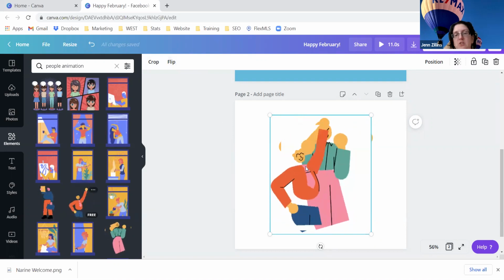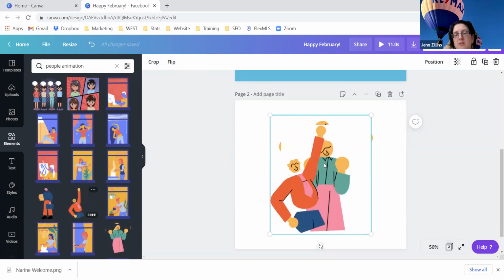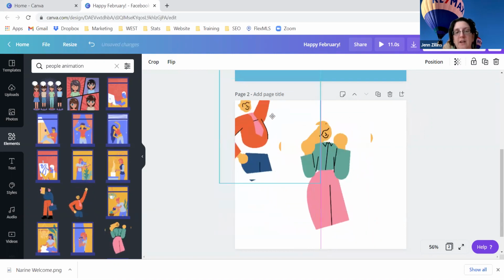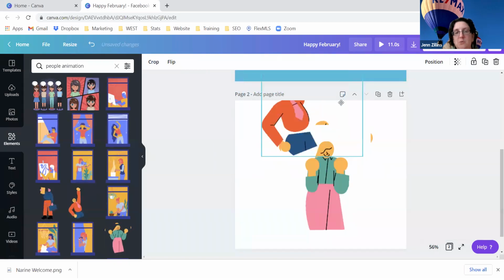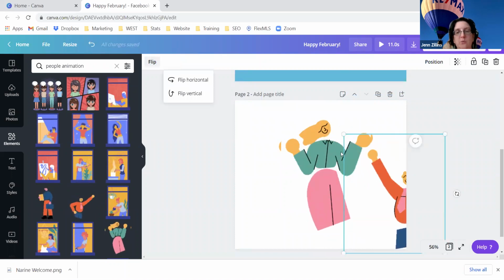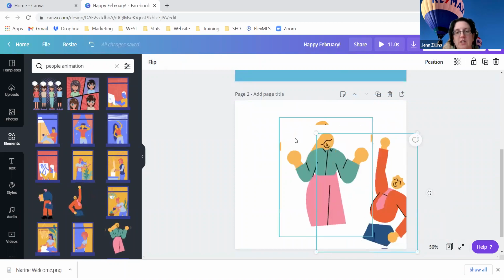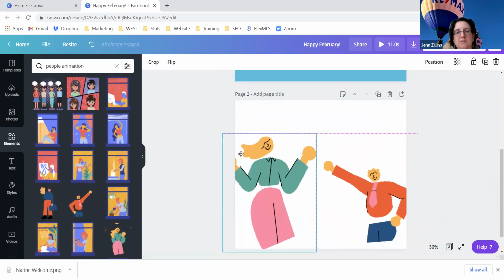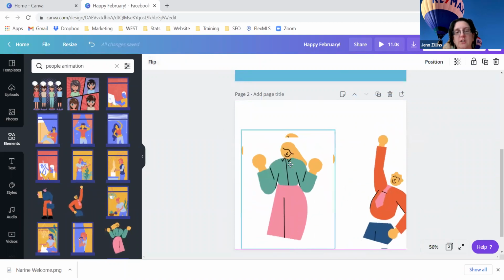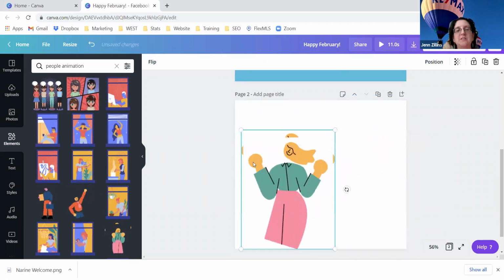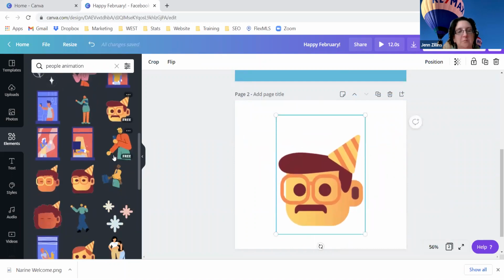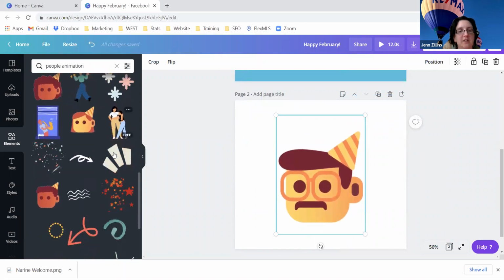So now we've got everybody cheering on, hooray, hooray, accepted offer. And you can have these people cheering. And then you can move them around on the page. See, we can move him. We can flip him. If we click flip, we can flip him horizontally so that he's over here. We can move her. We can flip her horizontally so that she's cheering. So people is kind of fun. You may not necessarily use it a lot, but you'd be surprised what's out there.